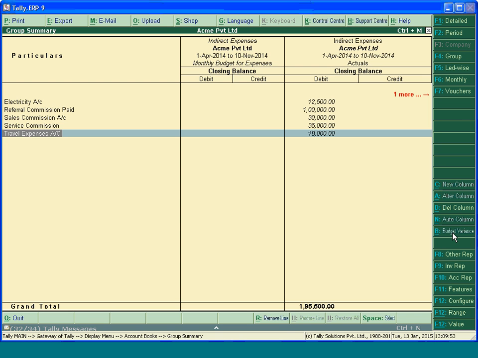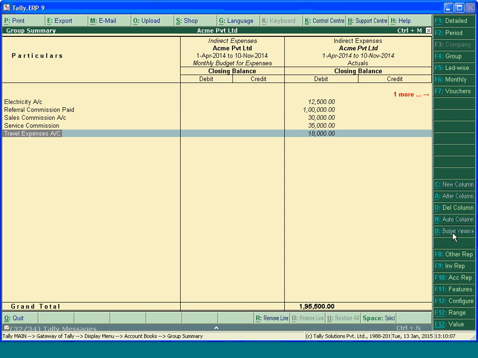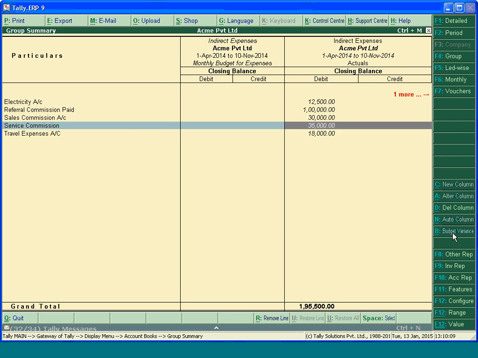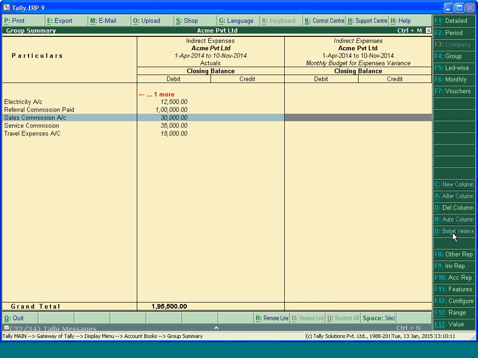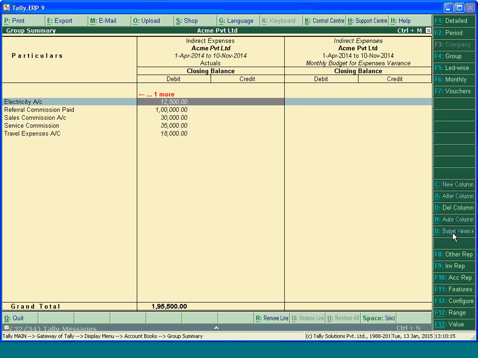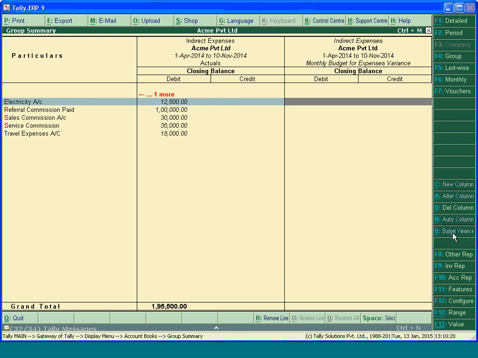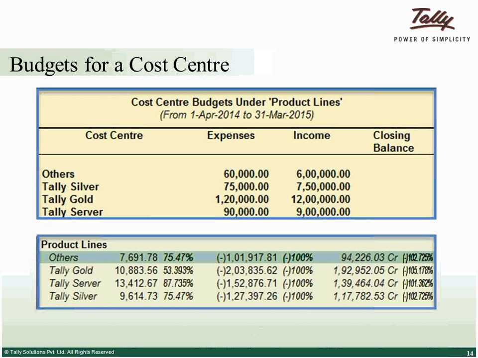So all the indirect expenses accordingly, the actual transactions. You can see our consistency is maintained here. So every month, and what is the variance will be displayed accordingly.